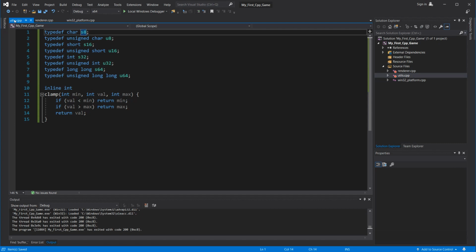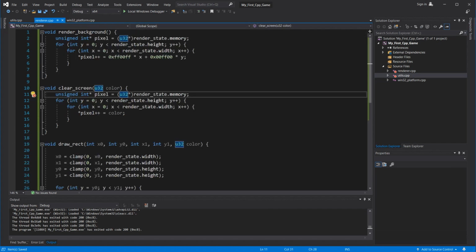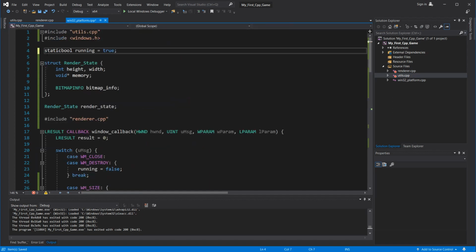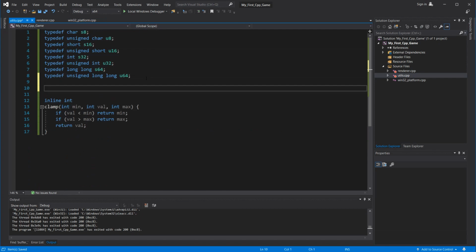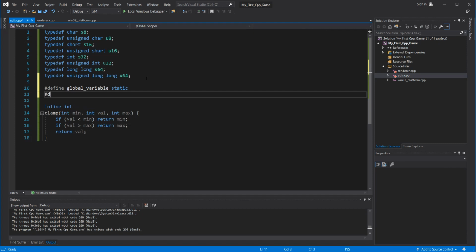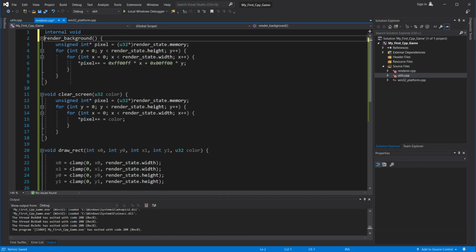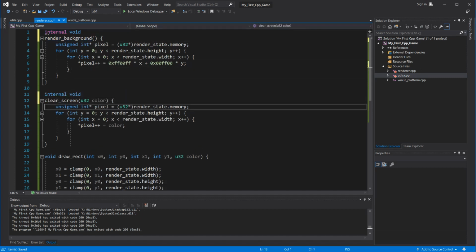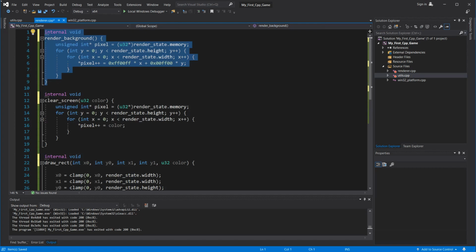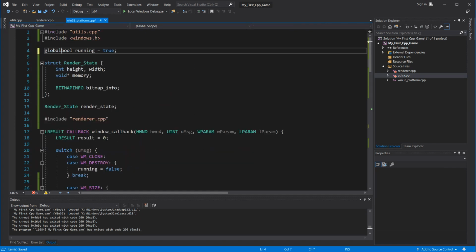Another useful utility we can do is the static one. Since all our files are being compiled into a single one, all of them can be static, which means unique to that compilation unit. But instead of just typing static all over here, and here as well, we can define it to be a more easy to understand name, like global variable and internal. And all these functions can be static. We don't need this one anymore though. And these are global variables. I'm just going to make it easier to search.